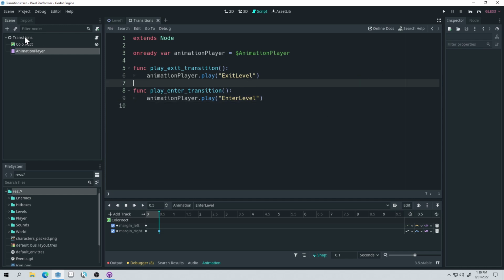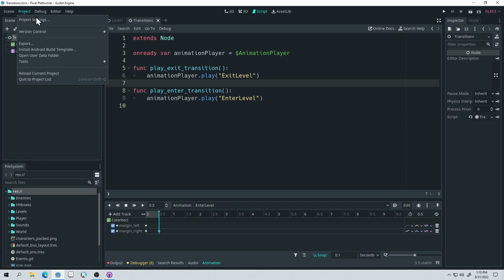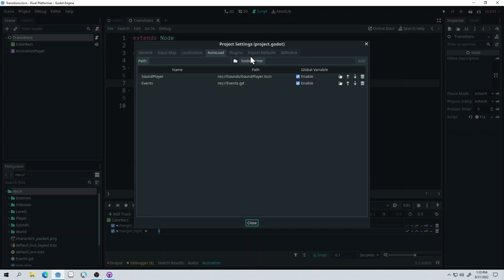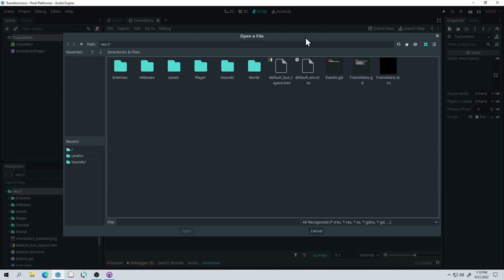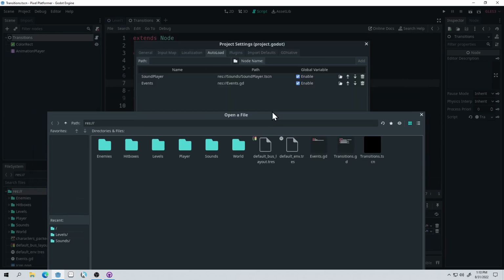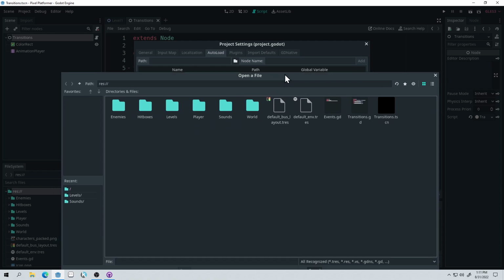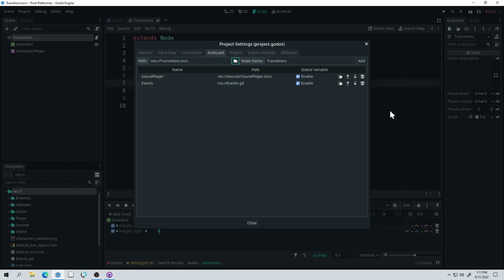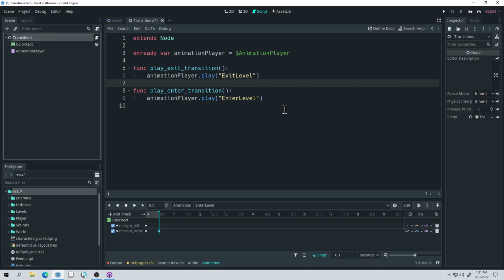Now we can make this transitions a singleton. So come into project settings, and come into path. We'll make sure that you're on auto load. Then select this little path icon, and we'll select our transitions. Make sure you get the scene and not the script, because we are doing an auto load scene again. Then add. Now we have transitions as an auto load.